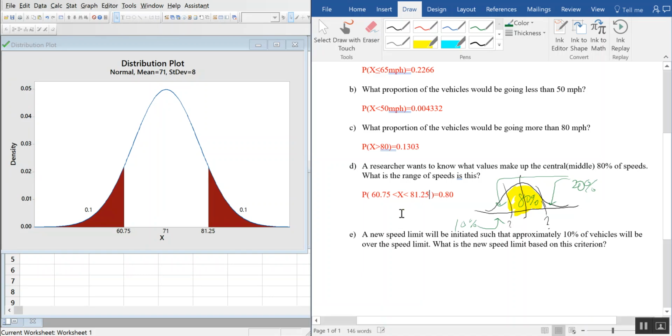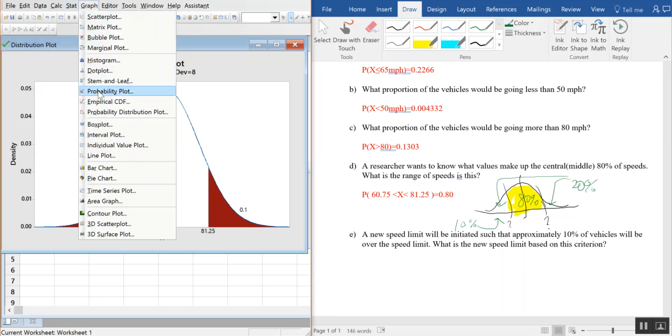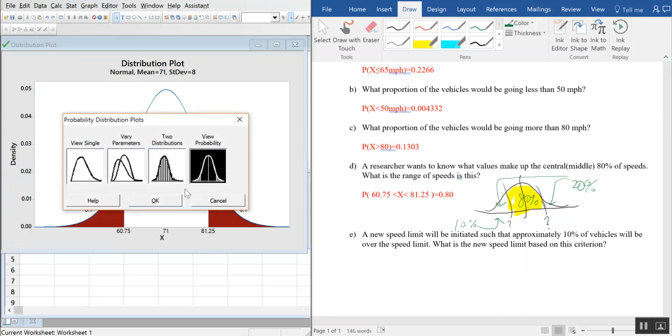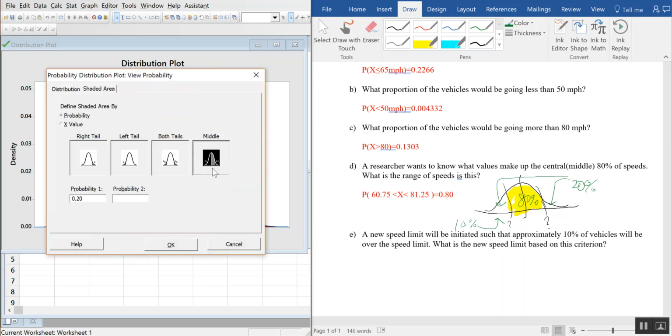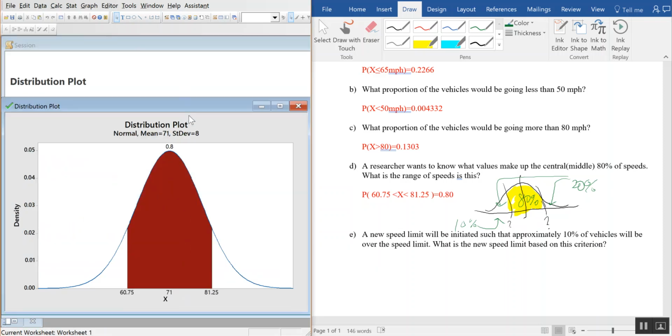Okay. The other way you could do this is, I'm going to go back through the exact same steps. So graph, probability distribution plot, view probability, hit OK. I'm going to go back to shaded area. You could also do it as a middle, in which case you're going to want to know what probability is on the left and what's on the right. So for me, it's 10% in each. So you could do 0.10, 0.10, and hit OK. And it'll come out exactly the same.